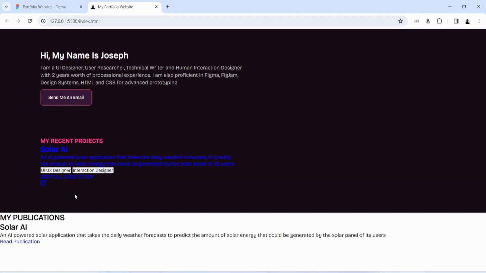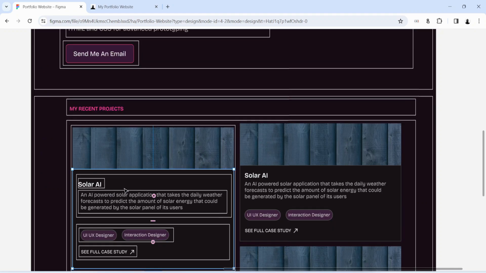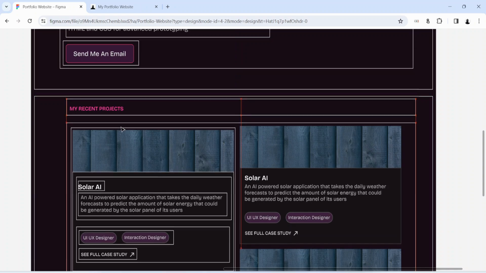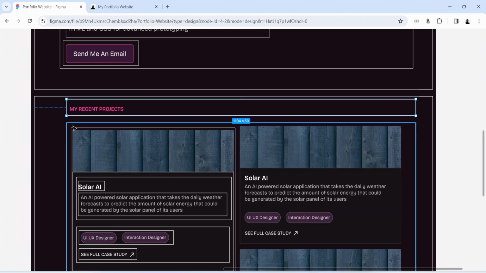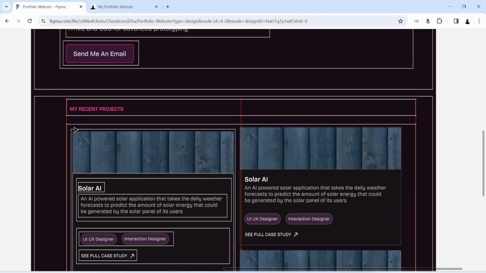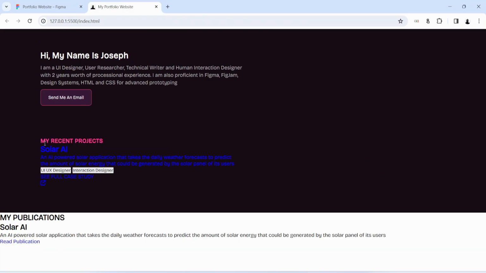Now you can see that we are beginning to make progress, right? We are beginning to make progress, but there is one little problem we have with spacing. If you look at this design, you'd see that in the project section, there is this little space between my recent project container and this container of the project. There is this little space there, but in the design, there is no space. So we have to implement that space.